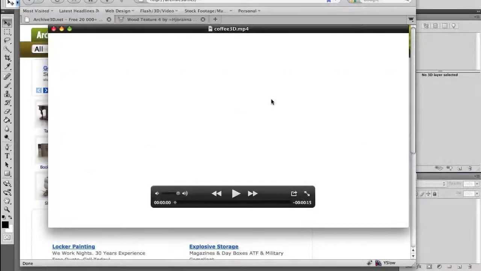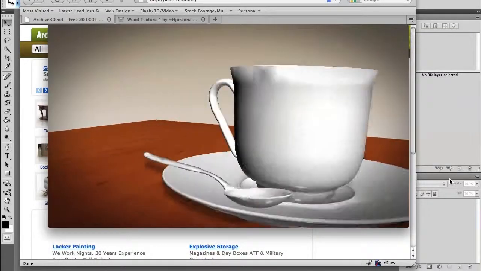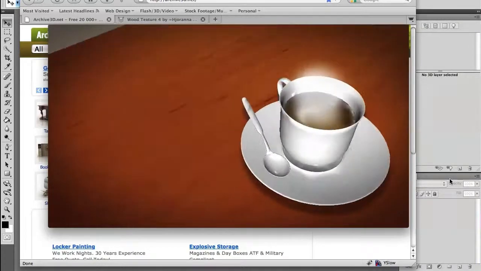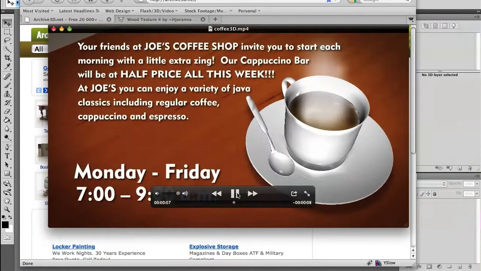So let's take a look at what we're going to be creating today. What we're going to do is take this coffee cup and style it inside of Photoshop 3D and then import that into After Effects and create a 3D scene for a fictional Joe's coffee shop.